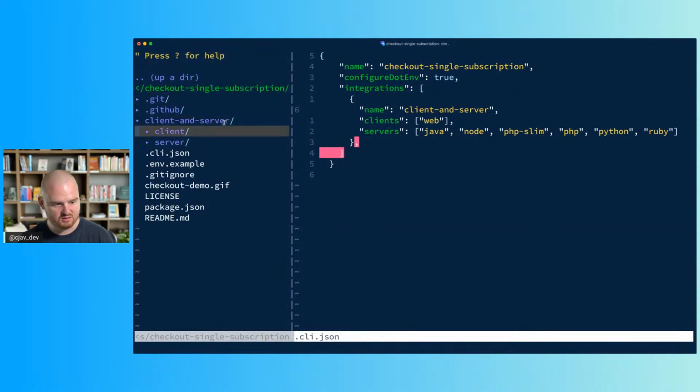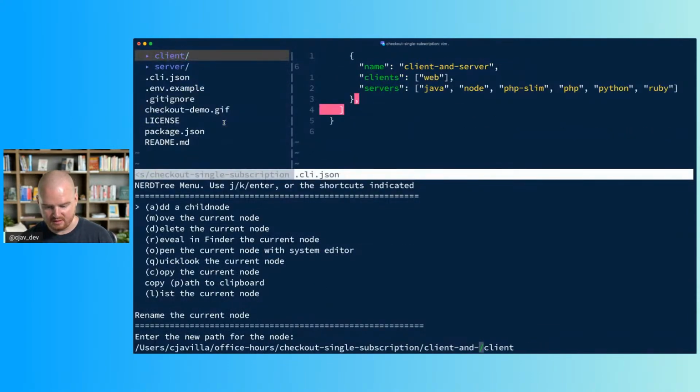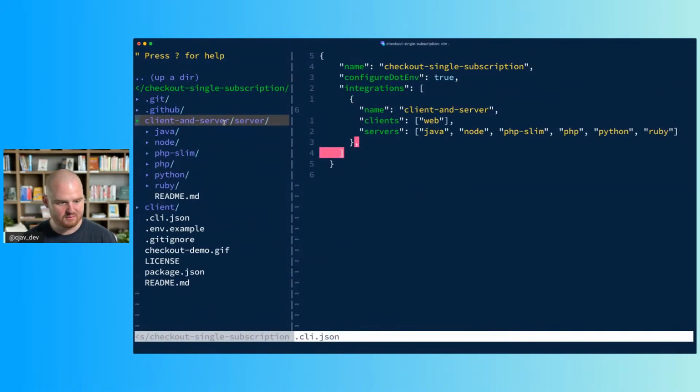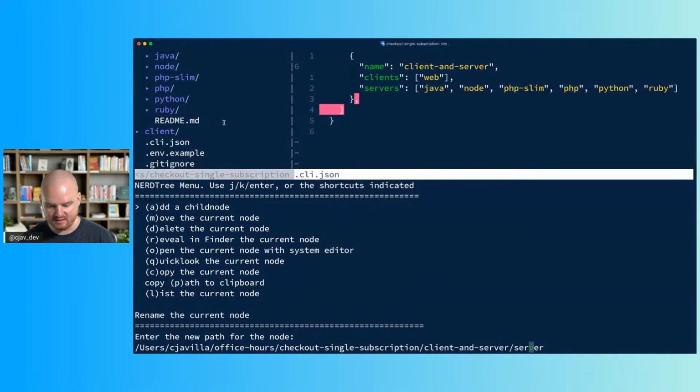So let's see. So move this up a directory. And then I want to move this one also up a directory. And then we'll just get rid of this.